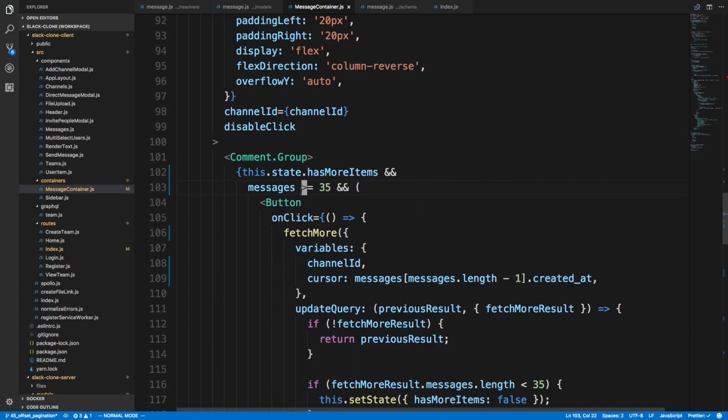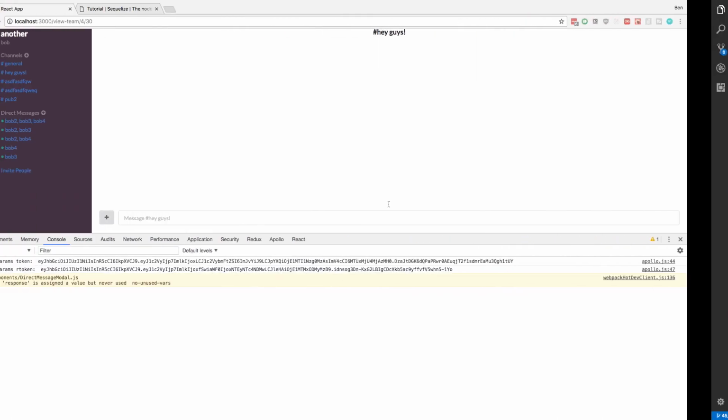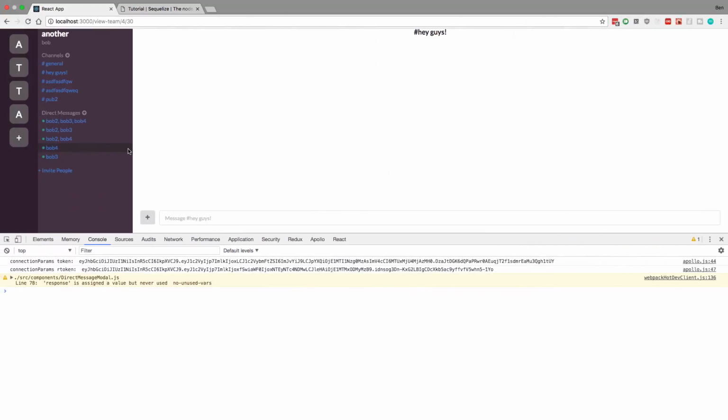So we should say messages.length. And 35, again, that's matching up with how much we're limiting. So here we know we didn't get 35 messages at least, so we know we're out. But in general, if we got 35 messages, we know we could possibly load more.